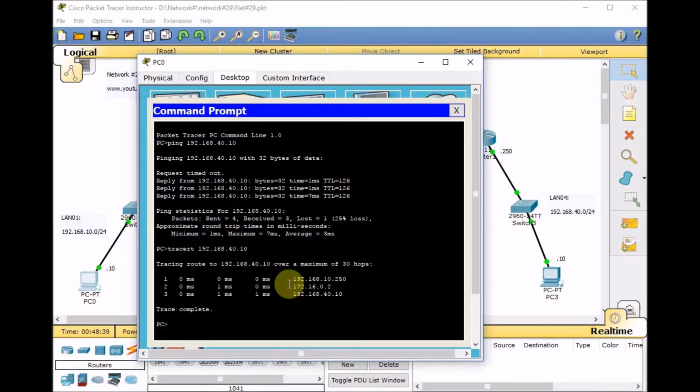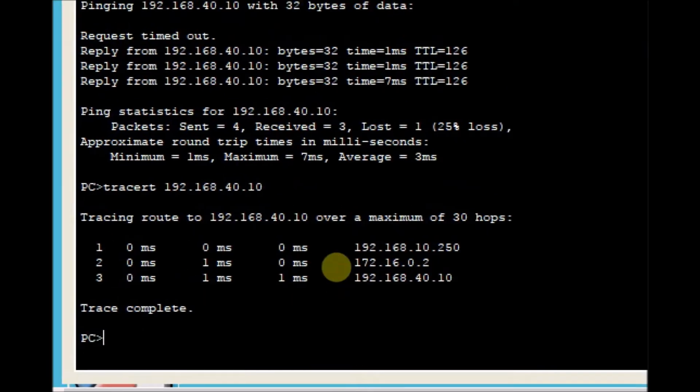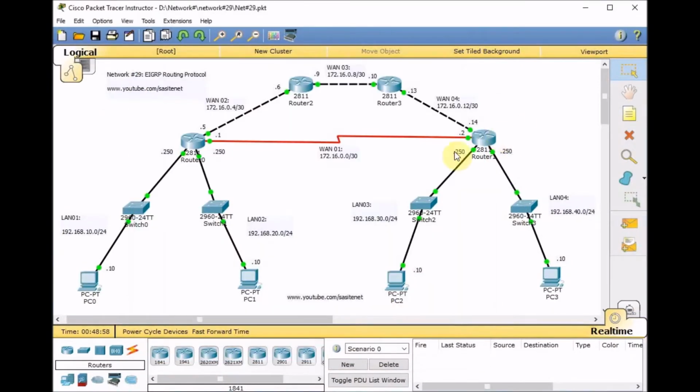As we can see, these are our hops. We go to 192.168.10.250, which is the gateway of network 10, and we jump to 172.16.2, and finally reach the destination. 172.16.2 is router 1, so it is choosing the bottom path. So now let's enable EIGRP.